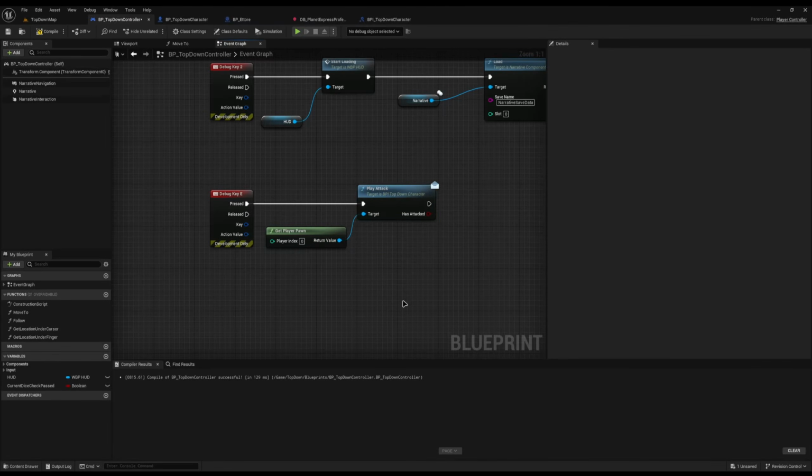So this is a cool part about interfaces. If this player pawn doesn't have this BPI top-down character interface, it won't do anything. It won't error. It just won't be there.